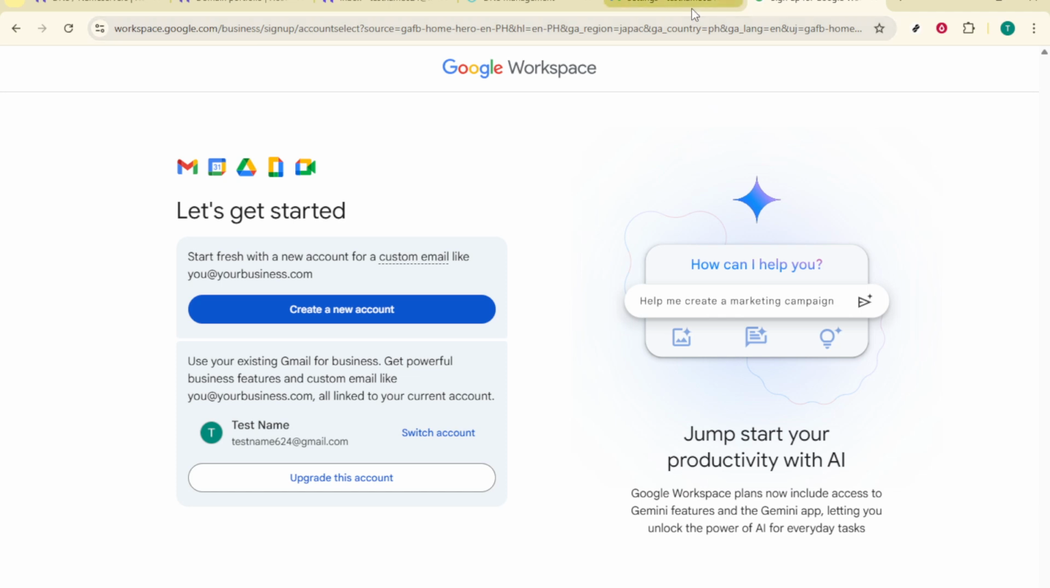Now, you should see a unique TXT record value generated for you. This is your key to verification, so go ahead and copy this value.